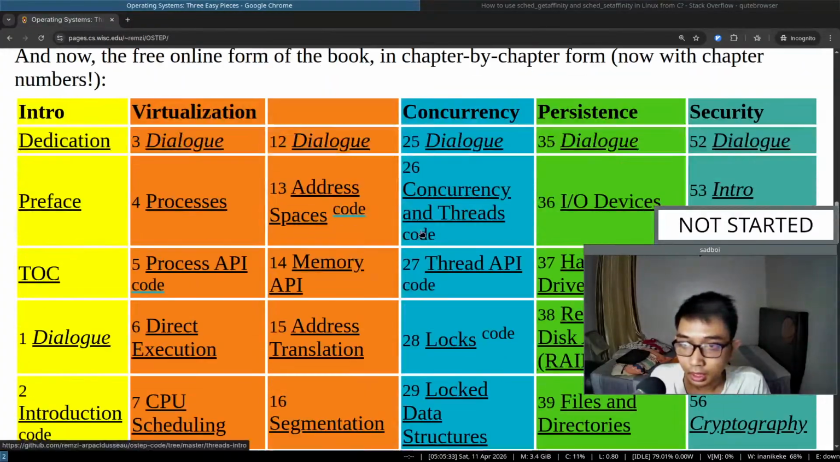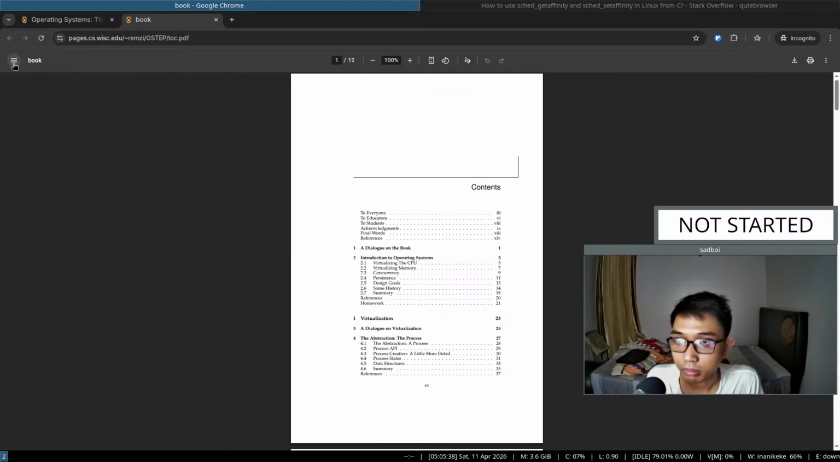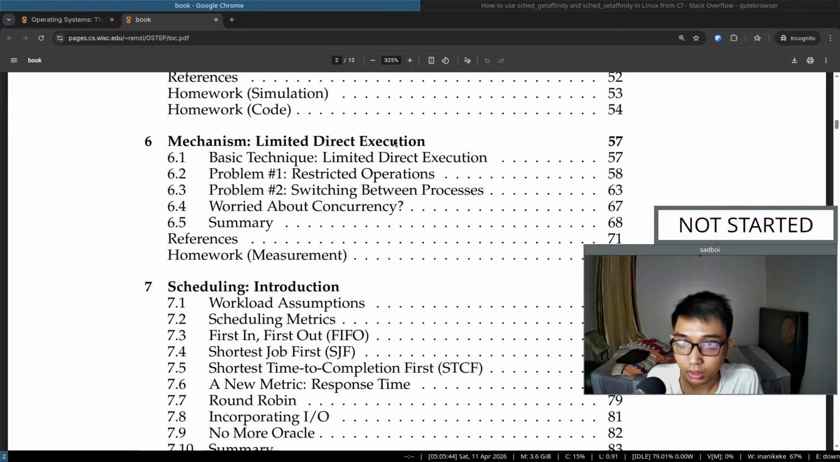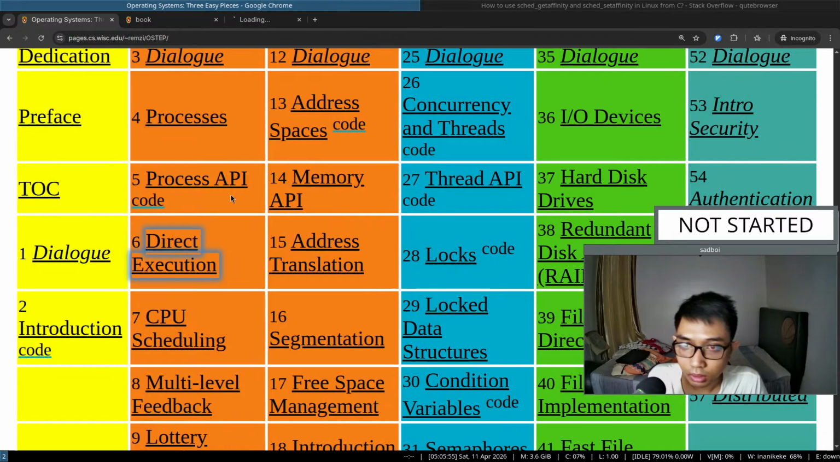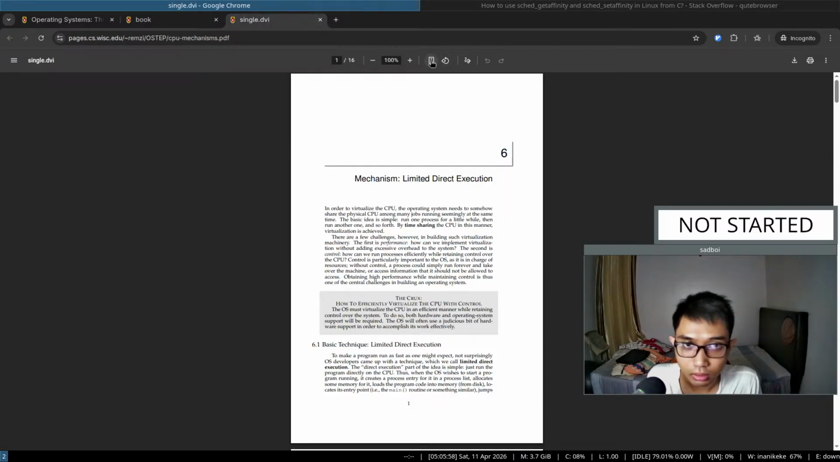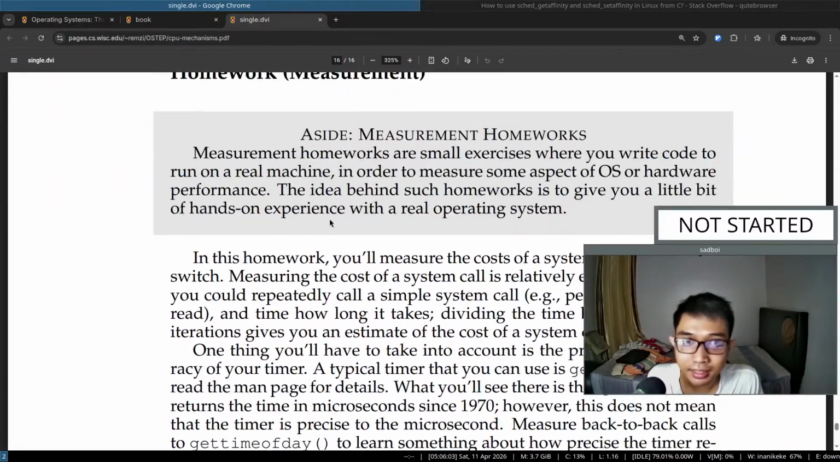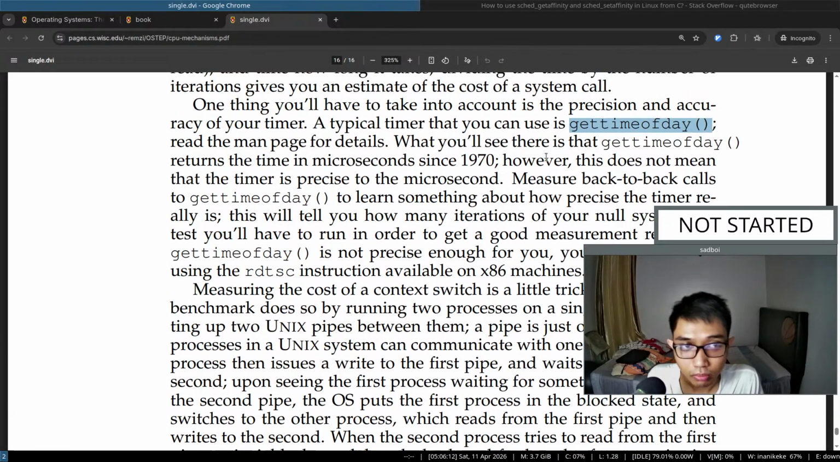Okay, let's continue. Let me open the table of contents first. We are currently on chapter 6. We already did the homework measurement, even though I am not really sure if we are doing the homework correctly. I mean, at least we already tried an alternative for gettimeofday.